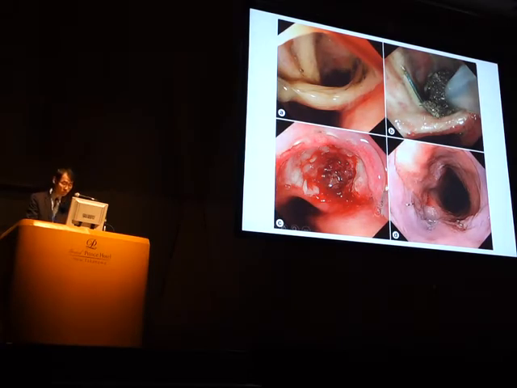As you can see here, when the granulation tissue developed and the cavity size was significantly reduced, the cavity usually fully reduced in a month.